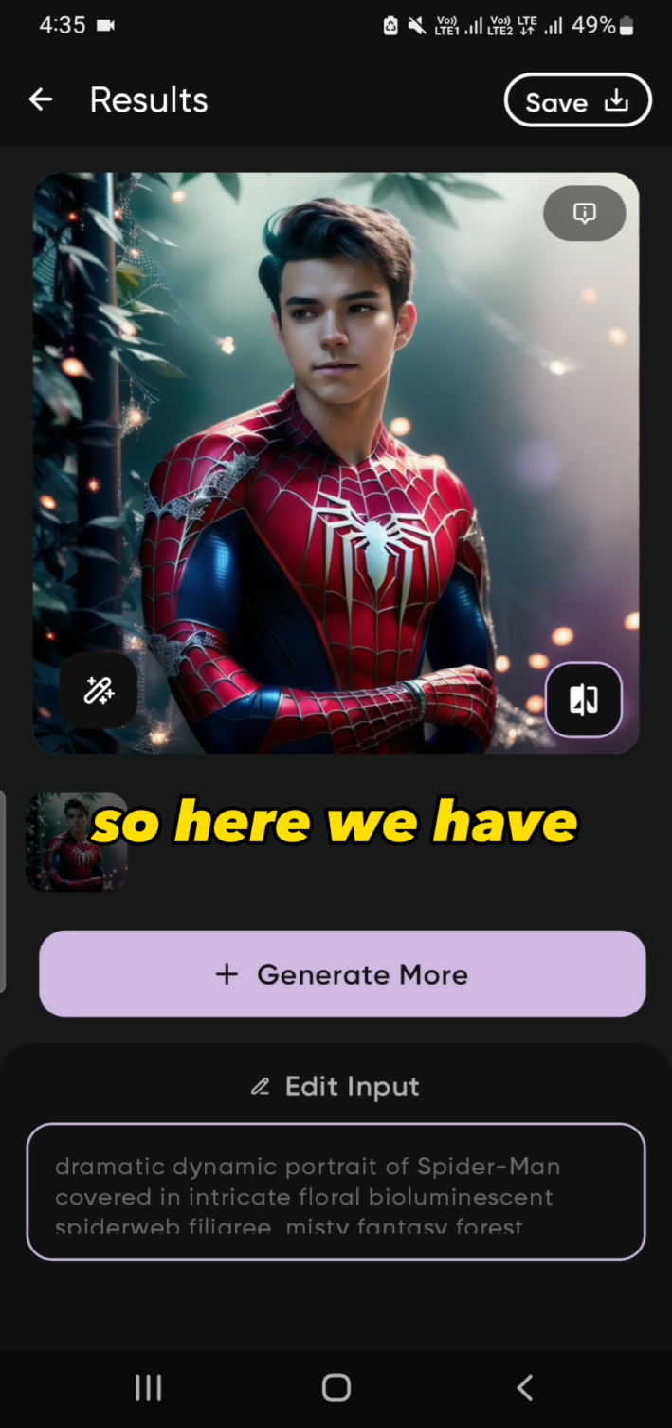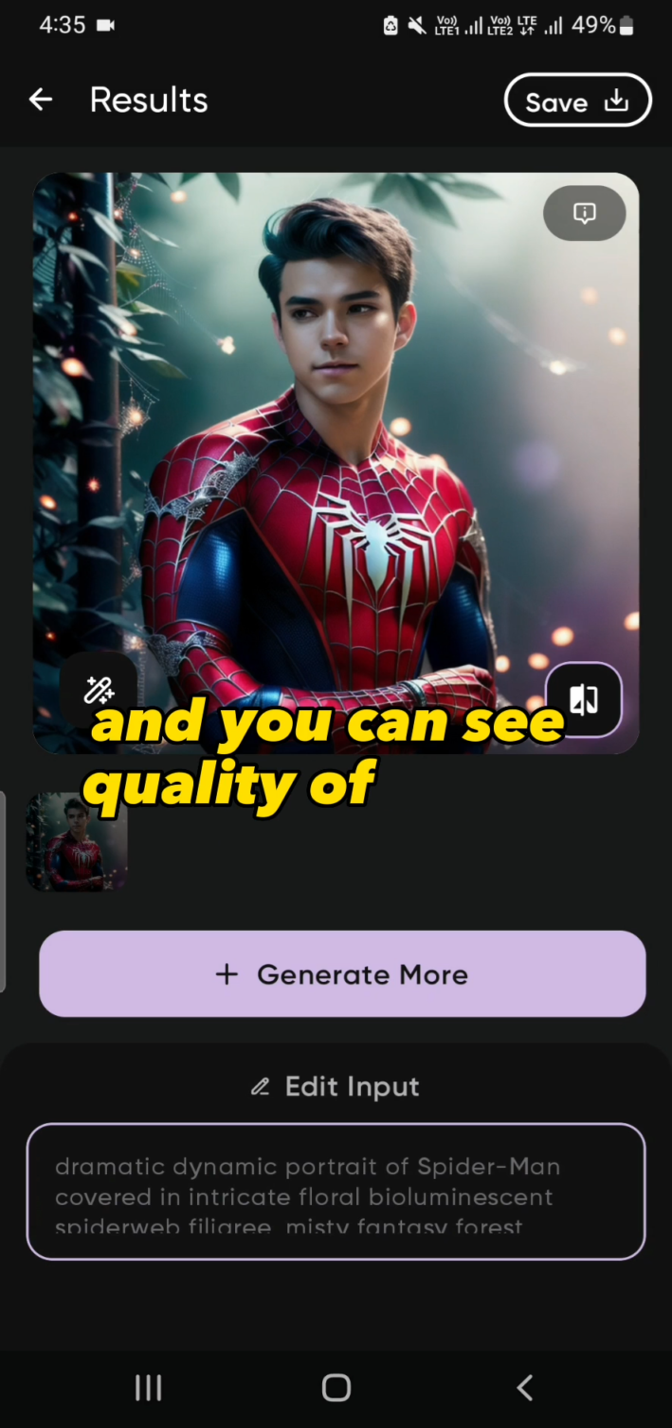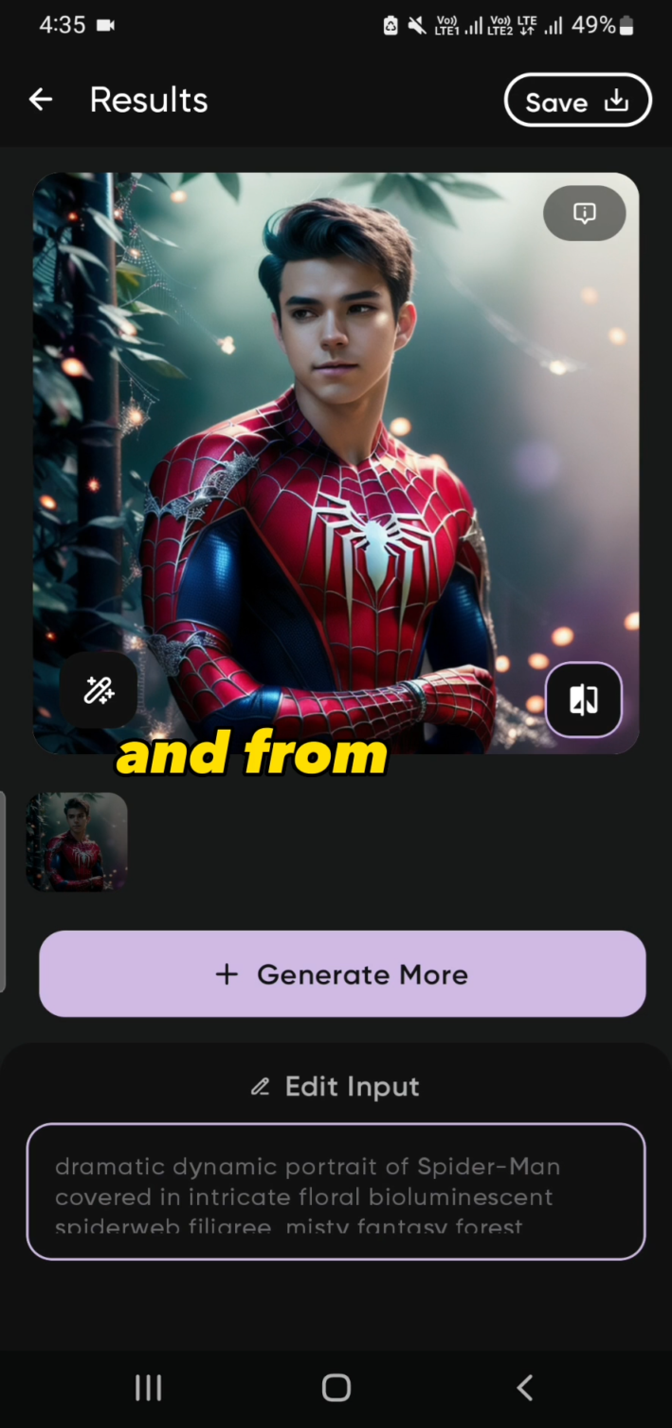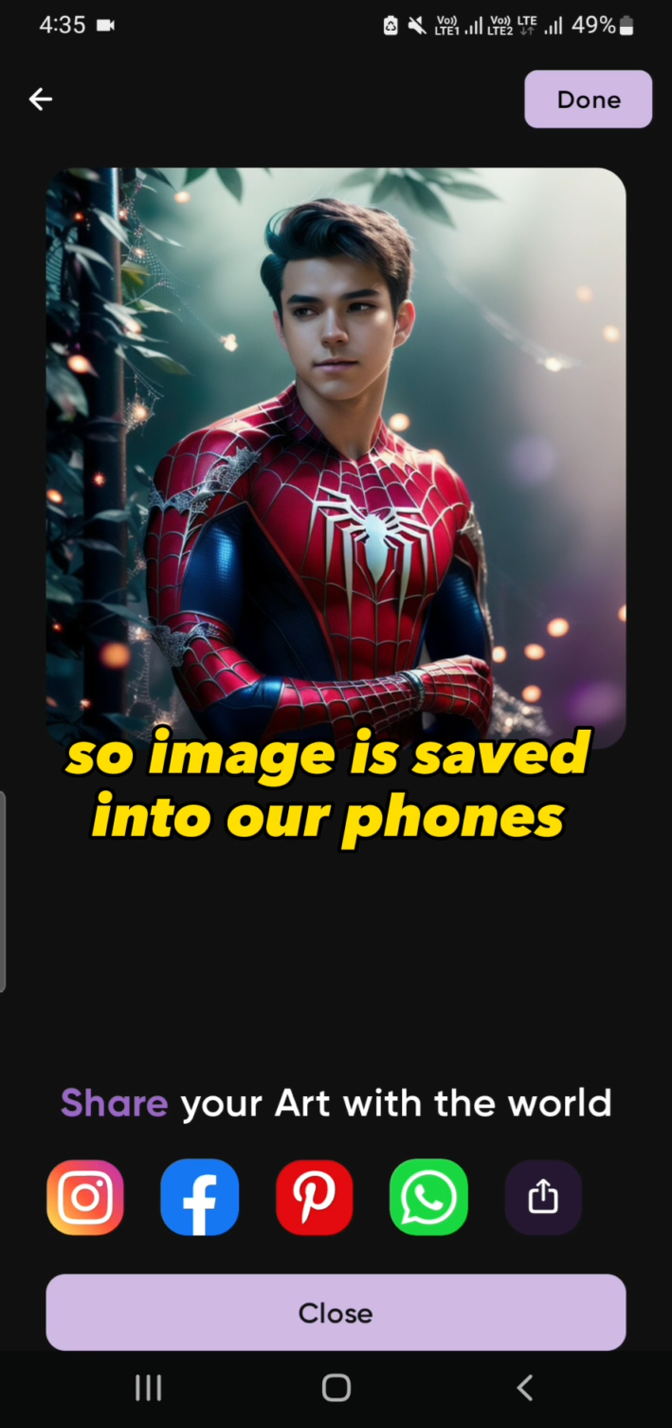So here we have our photo turned into Spider-Man, and you can see quality of image is looking very good. And from here you can save this image. So image is saved into our phone's gallery.